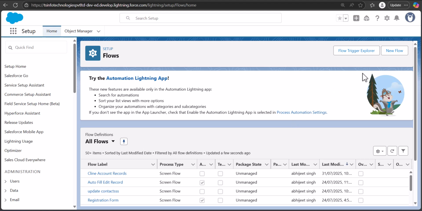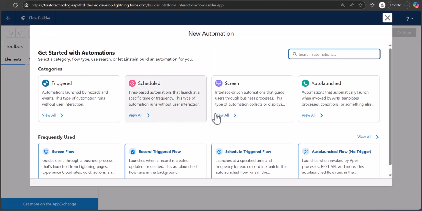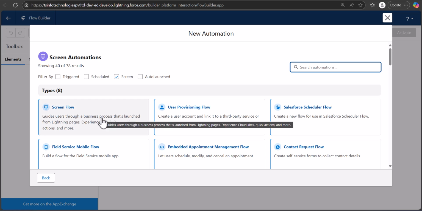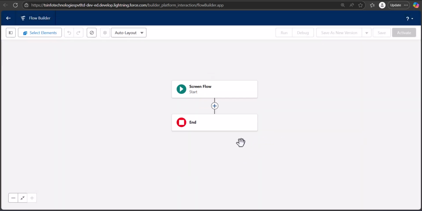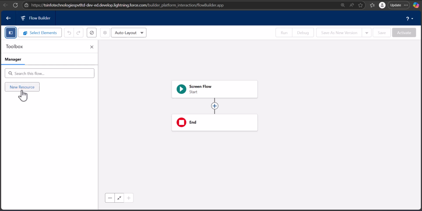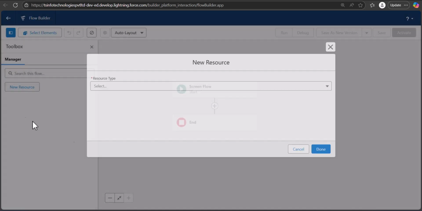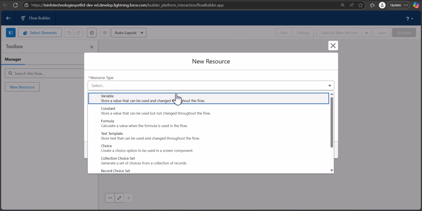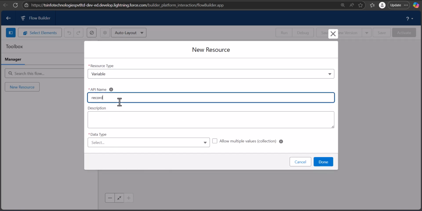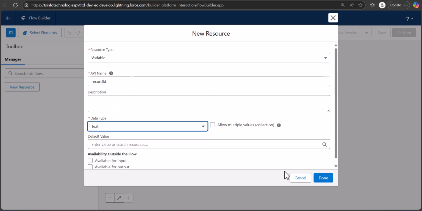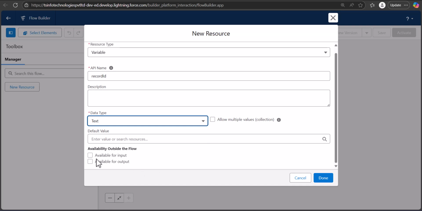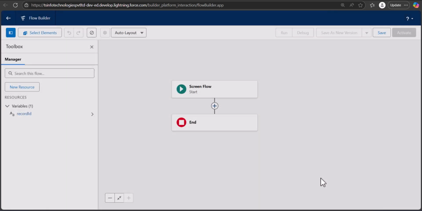So here in the flow setup window, click on the New Flow button, and here select the option Screen Flow, and here again select Screen Flow. First we will create a record variable that will fetch the ID of the current account record. To create the resource, click on the toggle icon and click on the button New Resource. The resource type is going to be Variable, and the API name will be recordId, and the data type here is going to be Text. Make sure that you have checked Available for Input, and then click on the Done button.